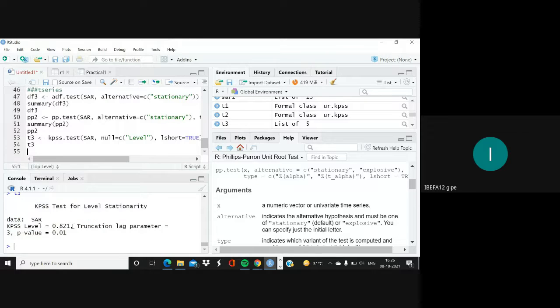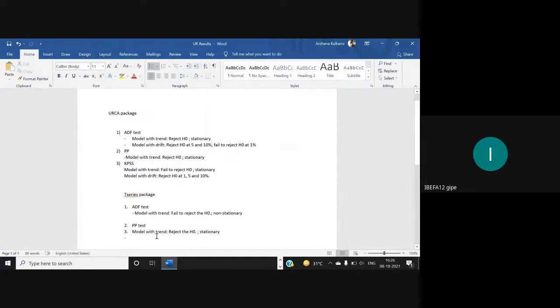So here you can see that the null is being rejected. Since your p-value is small, you're rejecting the null hypothesis of level stationarity and concluding that the time series is non-stationary. So just note this result here again. This is a particular peculiarity of this data set we are using. You might not face this problem with every data set.